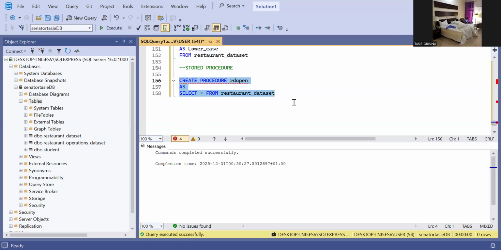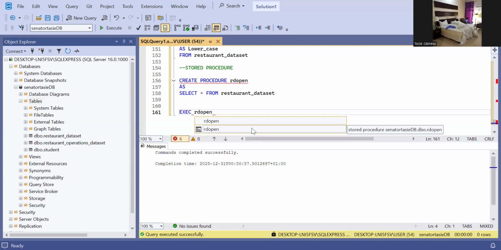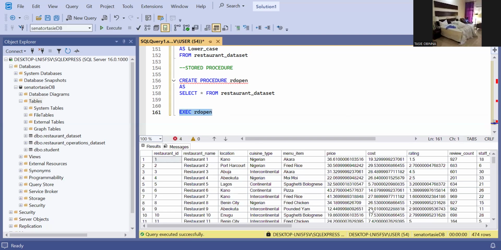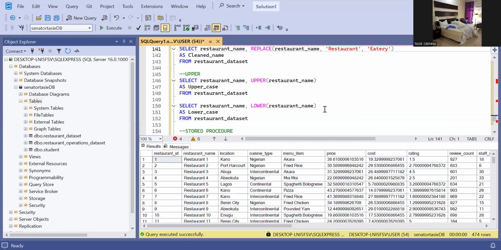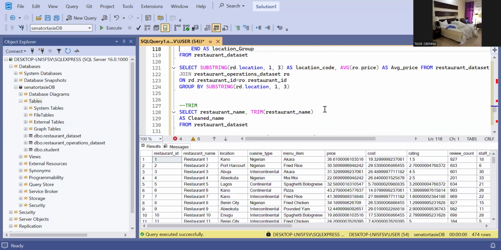Command completed successfully. So now, anytime I want to open my restaurant dataset table, all I need to do is type in the command exec RD open. See, it has stored the procedure for me. Look at that. Just two lines of command, and then my restaurant dataset is open. Easy, right? Okay, let's create a stored procedure for one or two of the things we might have done in the course of our lessons.